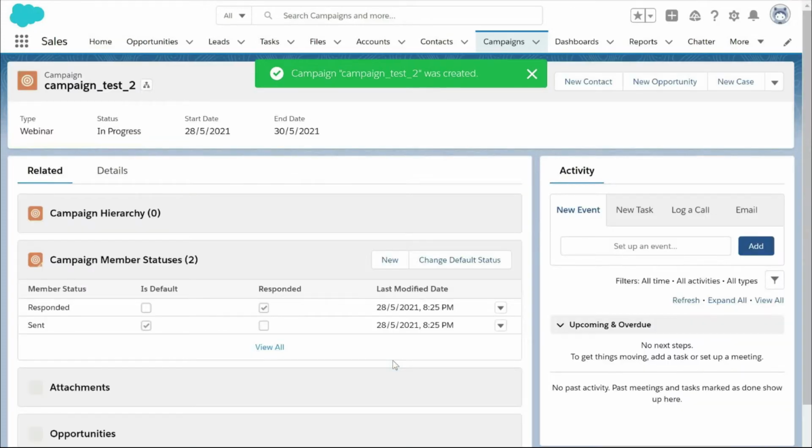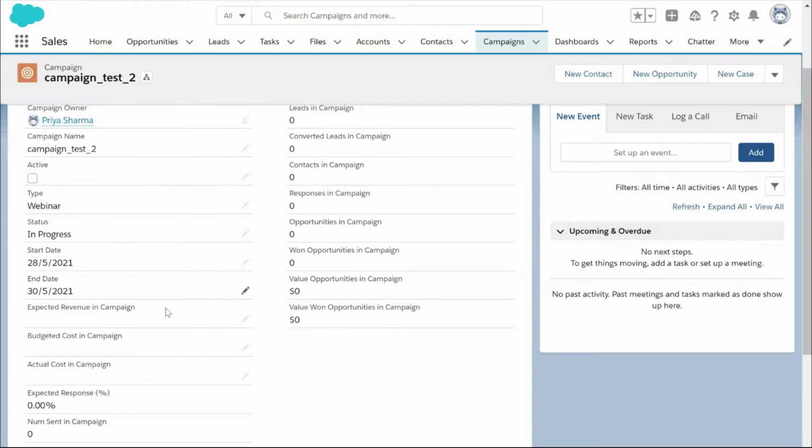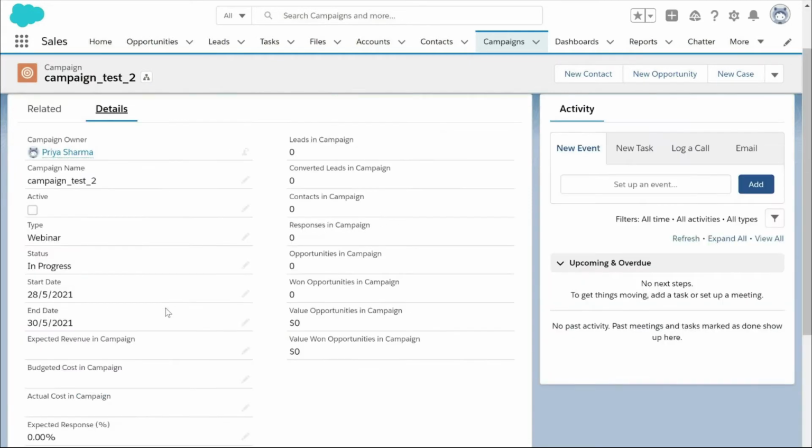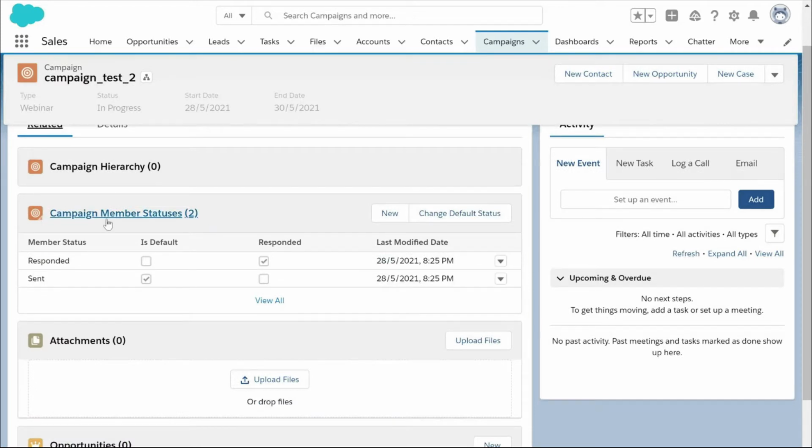So once we have created the campaign, we can see here all the details are filled. In the related tab, if you see the campaign member status, there are just two status here, the responded and the sent. So the responded checkmark is against the responded here, and the is default checkmark is corresponding to the sent member status here.